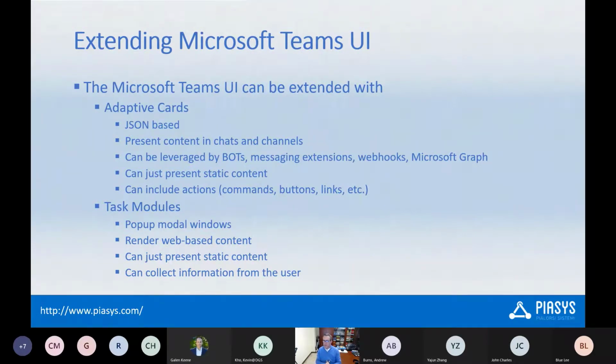As I said, you can use an adaptive card as the content of a task module, or generally speaking, you can use a task module as a pop-up dialog whenever you want to provide rich content to the users within the user experience of the Microsoft Teams client. And you can use a task module to show content or to collect information from the user.